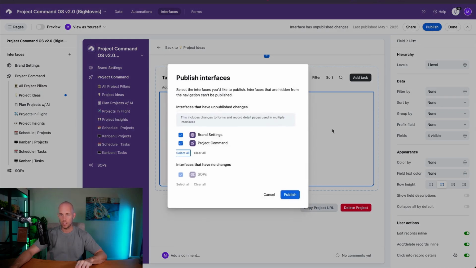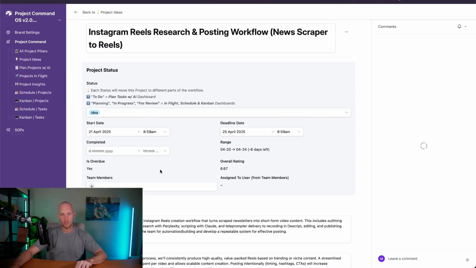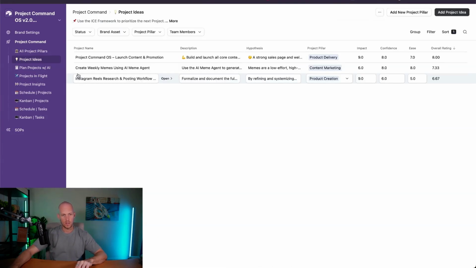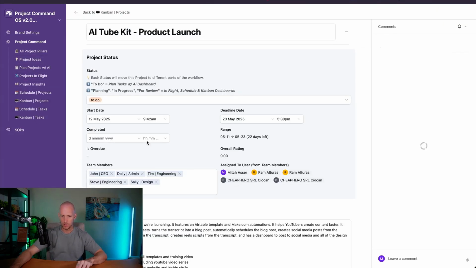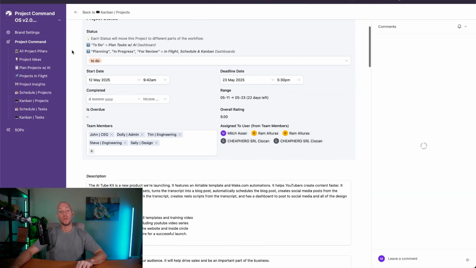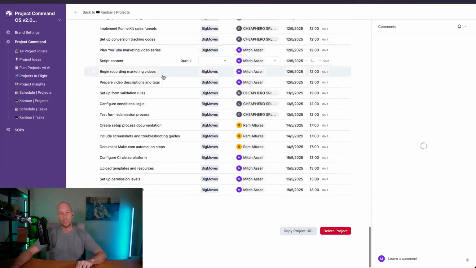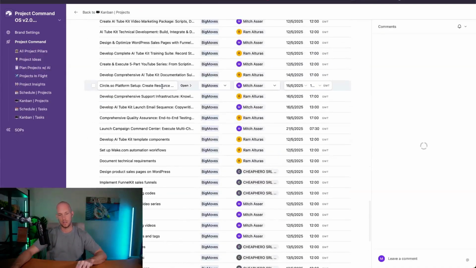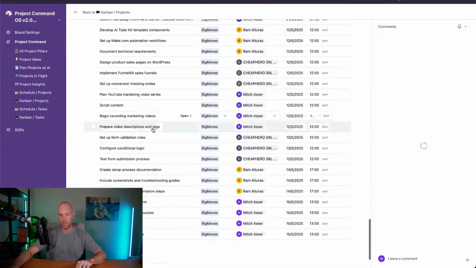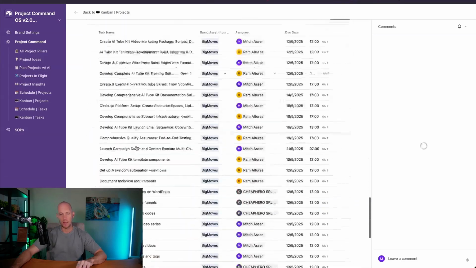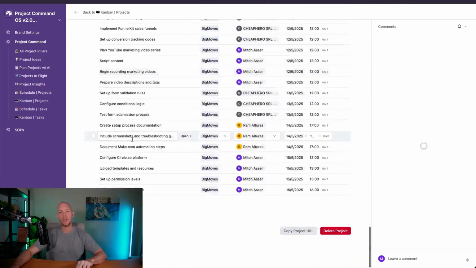So let's see if we can just find one with some tasks down here already. Might need to go and pull up some different in-flight ones. Let's go down here. Let's go to TubeKit. So this is the one we've been talking about in all of these videos. And if we come down here, we can now see all the tasks that are linked to this project, added in down the bottom here. So this is how we can start to create really great products.